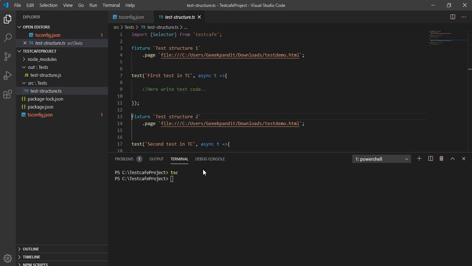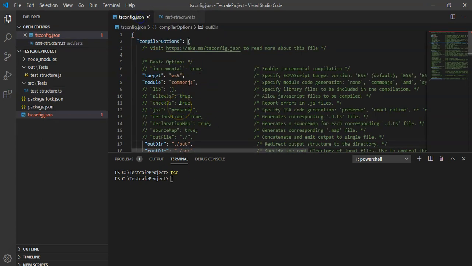So this is all about the basic introduction and setup if you want to write tests in TypeScript. And as I said, you can do your own configuration settings here. So henceforth, I'll create the tests in TypeScript.